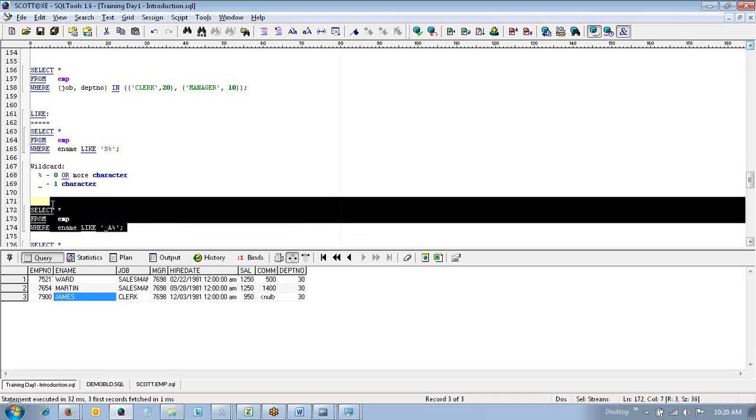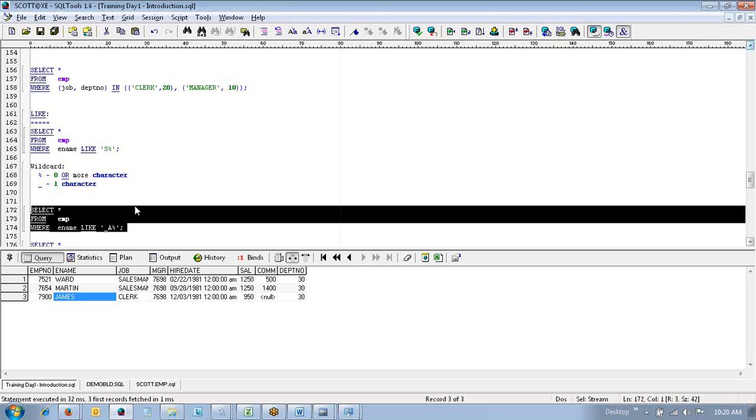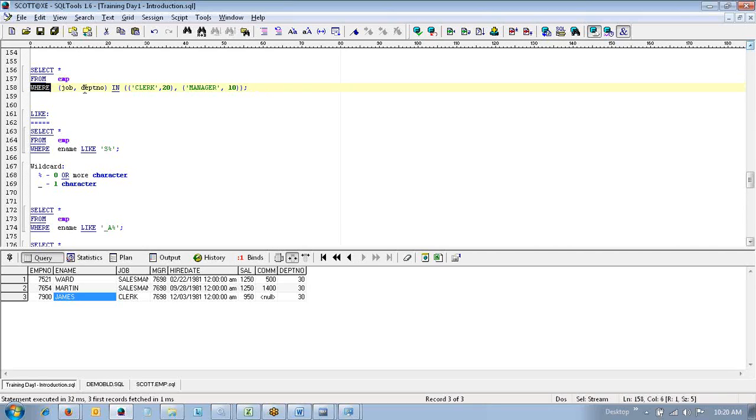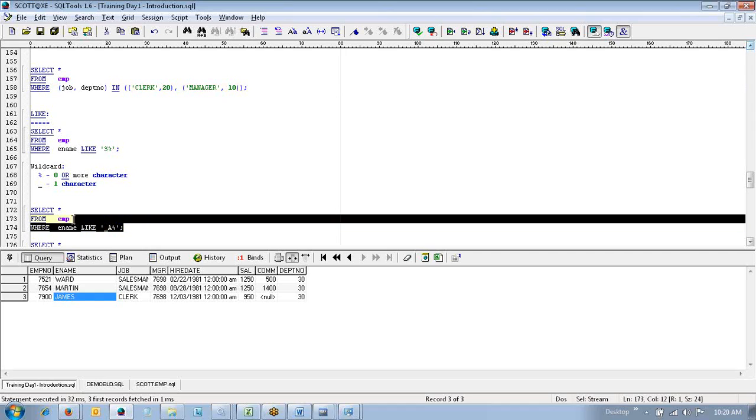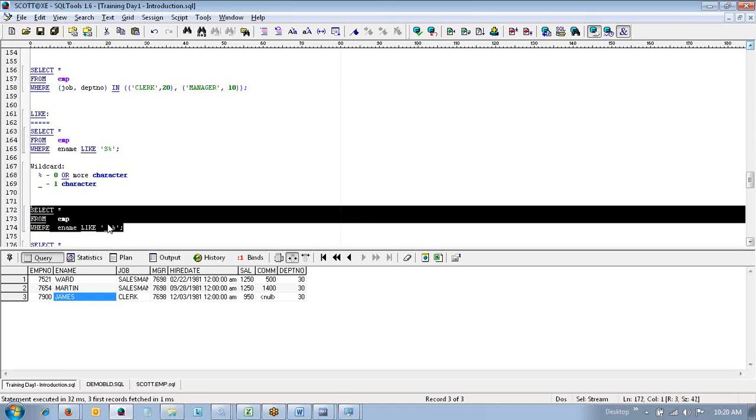All right, any questions on the LIKE operator? Shrestha, you're asking what if we write the IN query after where? Is that wrong syntax? Well, the where condition always has to have a column and then the IN clause.